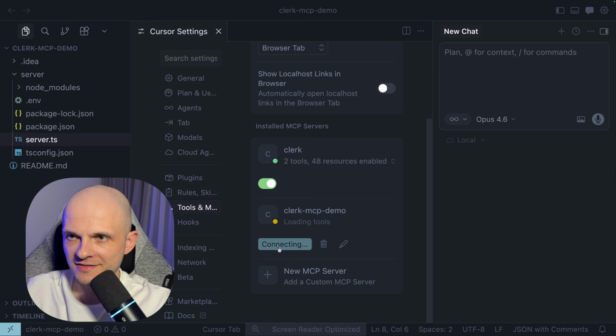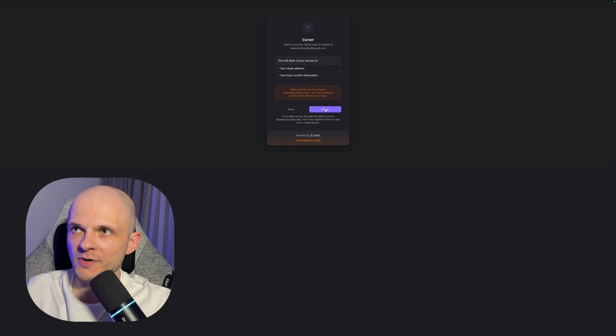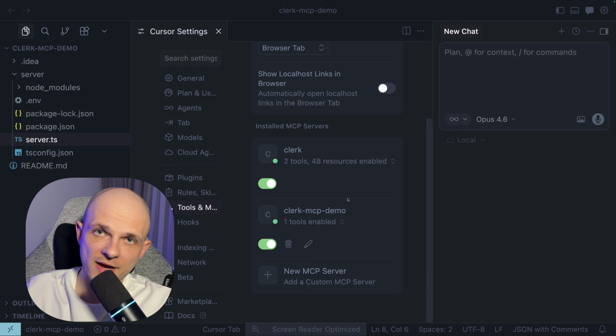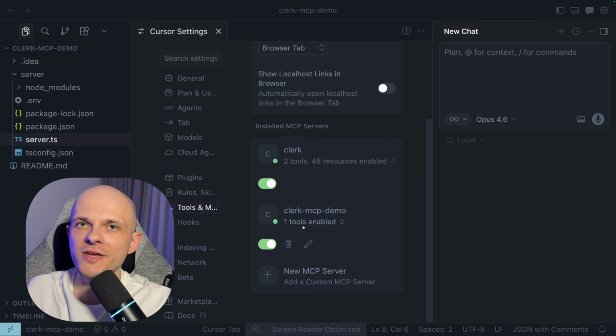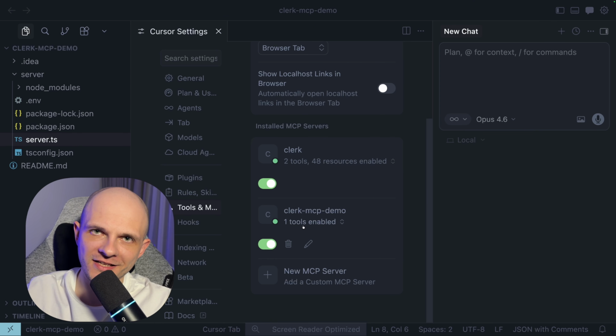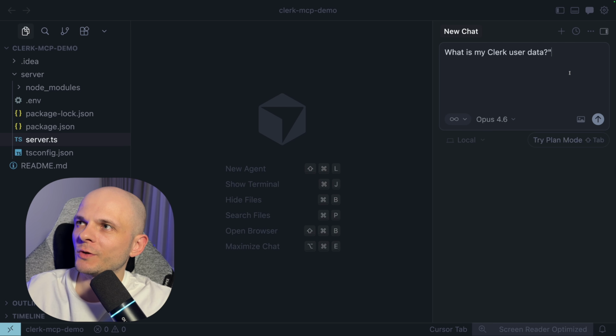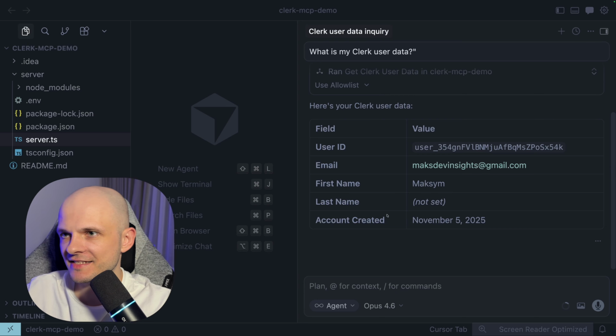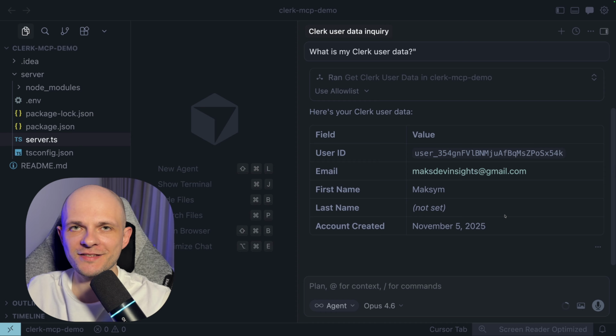Let's press connect. That's how it looks. Here we need to press allow. And after we press allow, we get redirected back to Cursor, and you see that this tool is enabled. Now we can test it in Cursor chat. So let's type here in the chat, what is my Clerk user data? And here it is, user ID, email, that's correct. First name, last name is not set. And account created November 5th, 2025. That's totally correct, so the setup works.